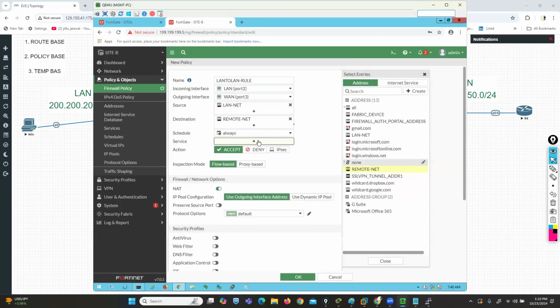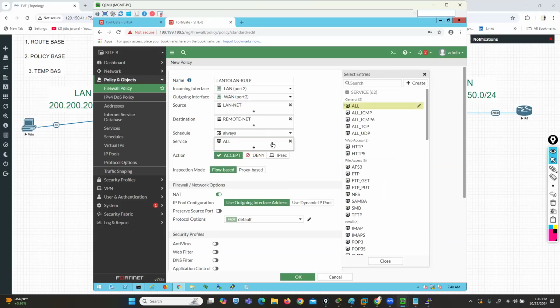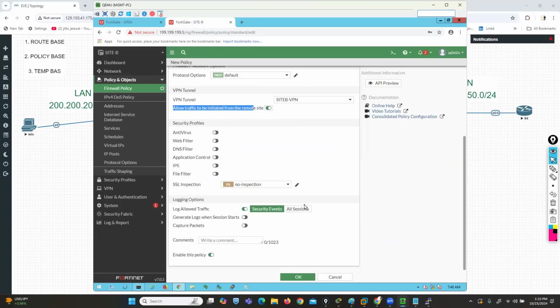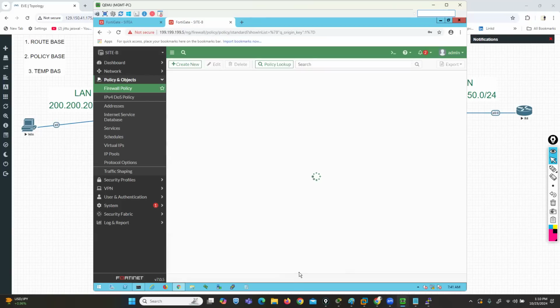Now services, any services. Action, I'm using IPsec tunnel. So if a parameter matches, I want to send through IPsec tunnel, and this is our IPsec tunnel, side B. If you want to allow traffic to be initiated from remote side, yes, enable this option. All session logs, just click on done, our VPN configuration.